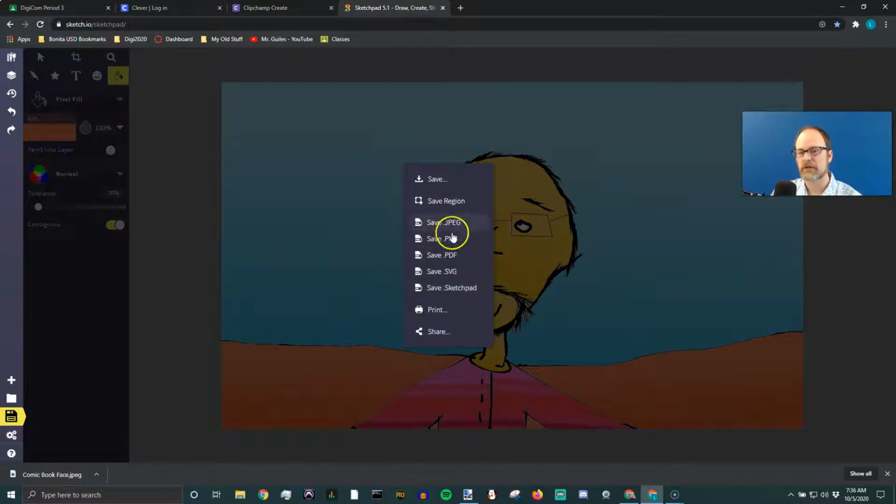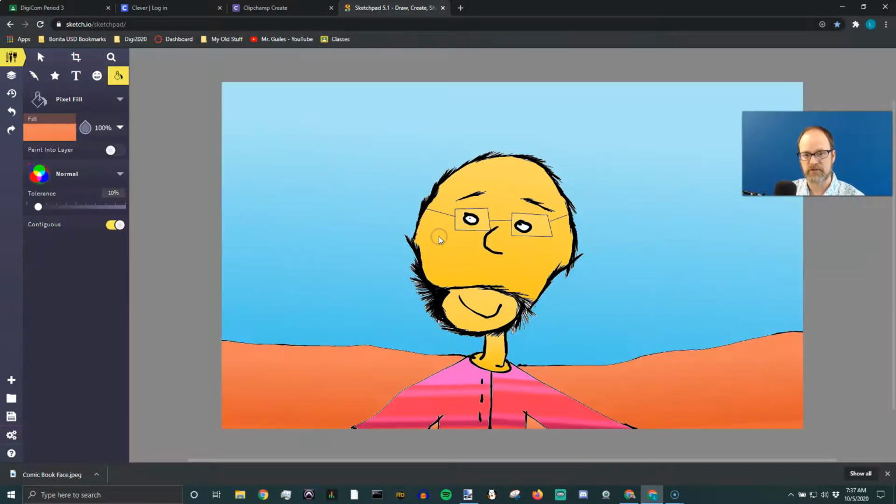And then when you're going to turn it in or share it with other people, post it on social media, turn it into Google Classroom, to share just the image, you're going to want to save a PNG or a JPEG. So I'm going to just click Save PNG.